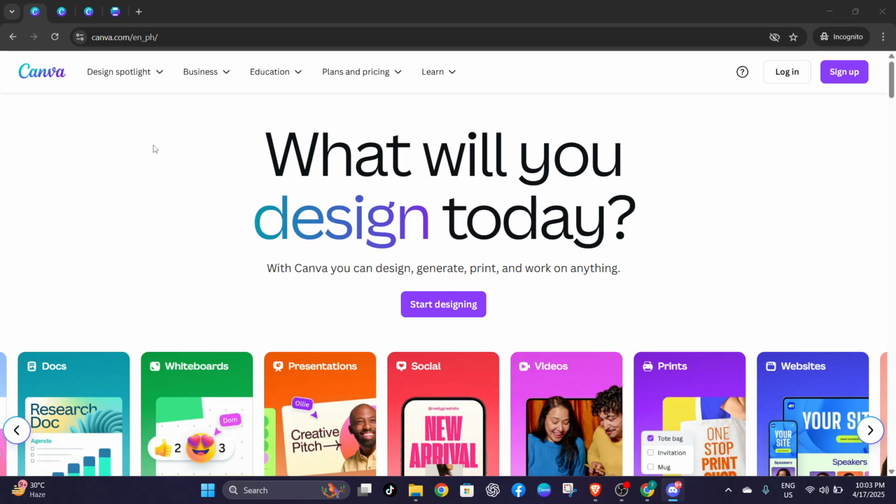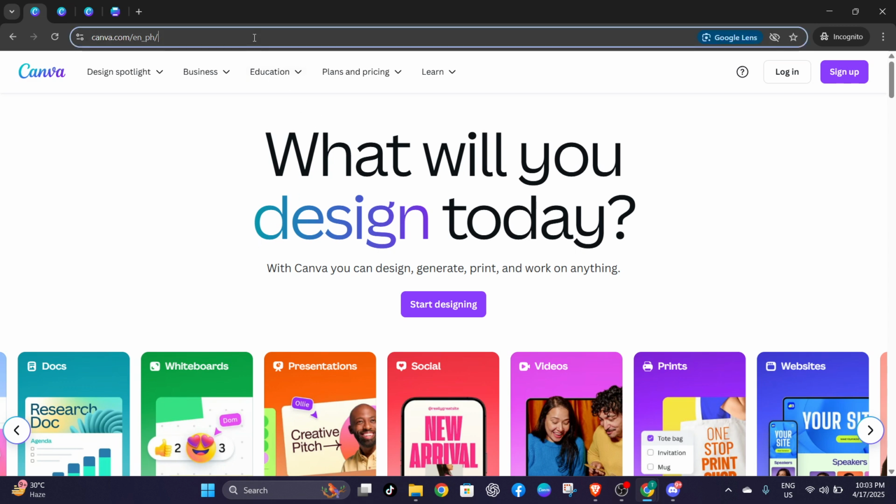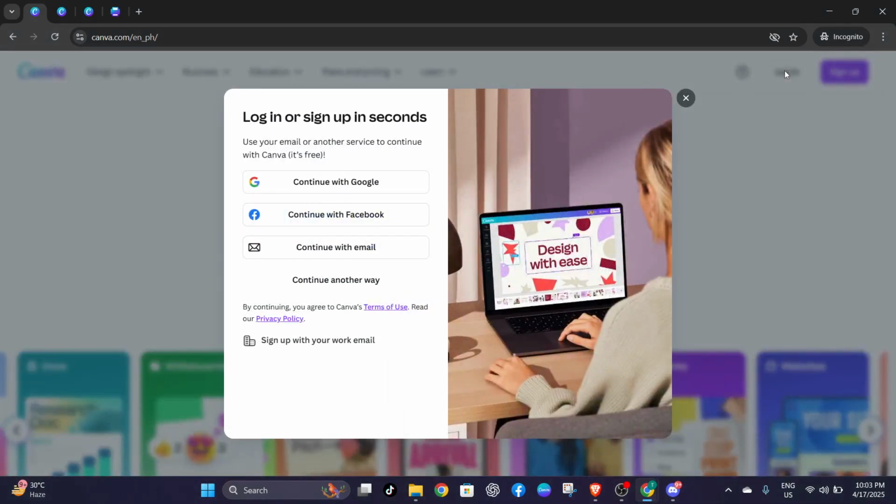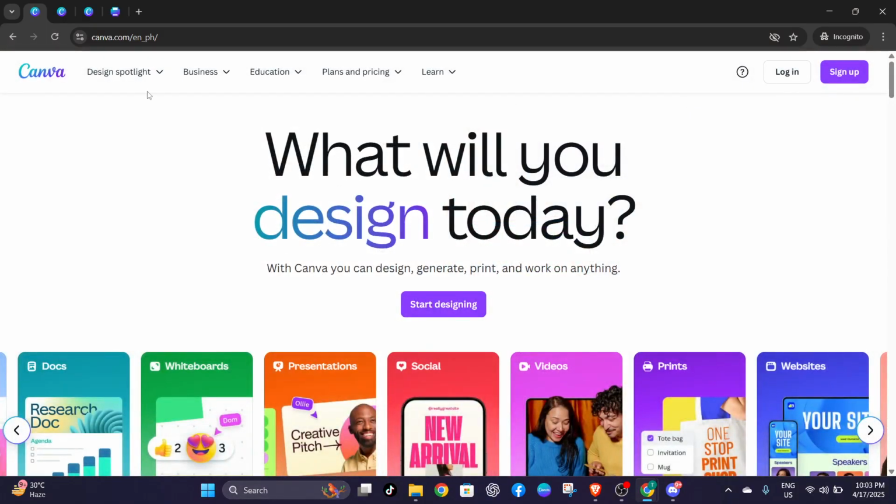First, let's head over to canva.com, and if you haven't already, sign in using your credentials. You'll see the login button located in the upper right corner. Canva gives you a few convenient options to log in, so whether you're using Google, Facebook, or your email, just select the one that suits you best. Once you're logged in, it's time to choose the project you want to work with. Simply navigate through your existing designs and select the one that needs some tweaking.